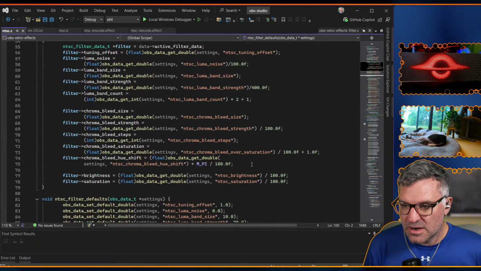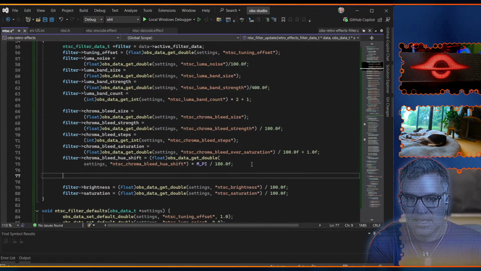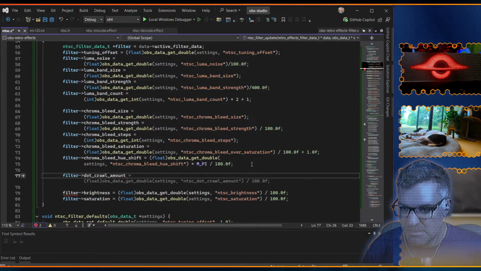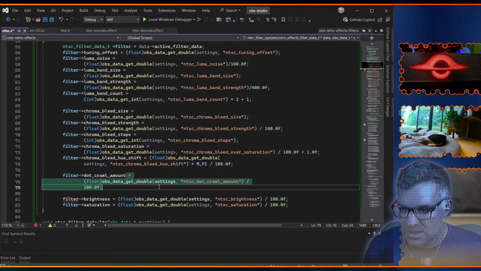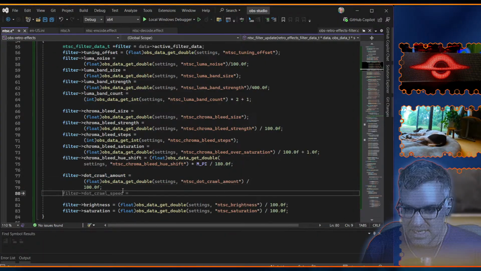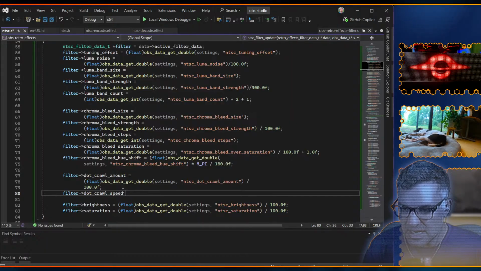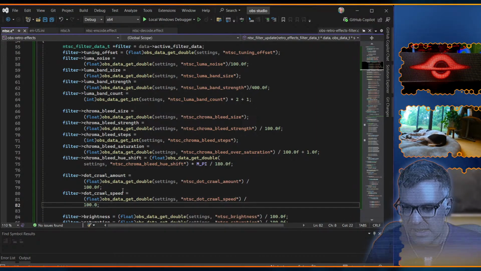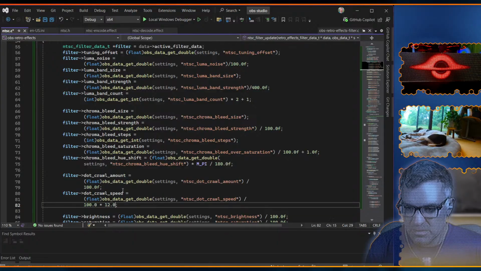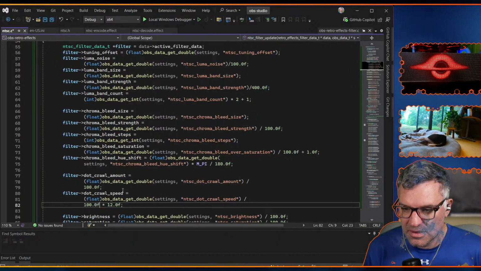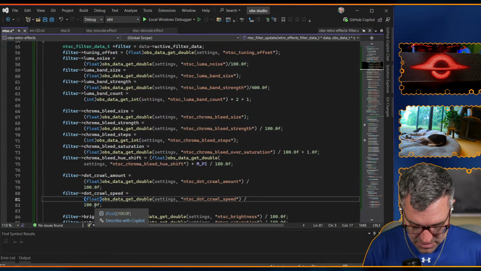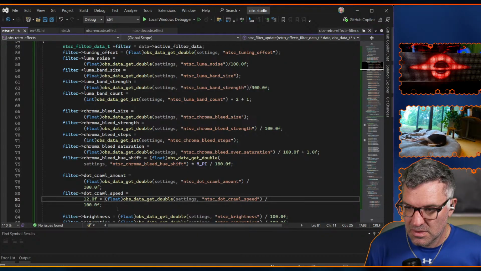Now we just have to go here, and I'm going to say filter, and we're going to do dot crawl amount equals that over 100. That's exactly what I want to do. Speed equals that over 100, and that's going to be times 12.0f. We're going to put the 12 out in front, because this is going to be a value between 0 and 12.